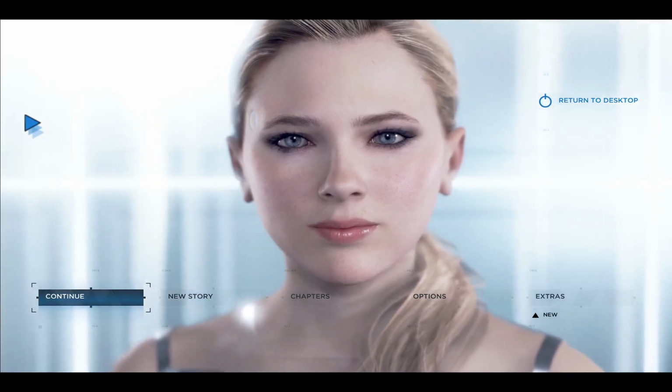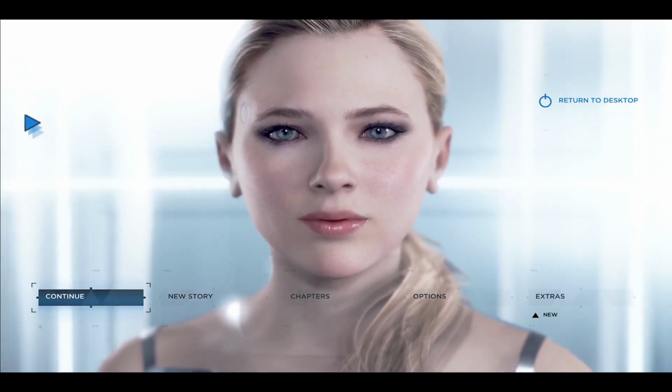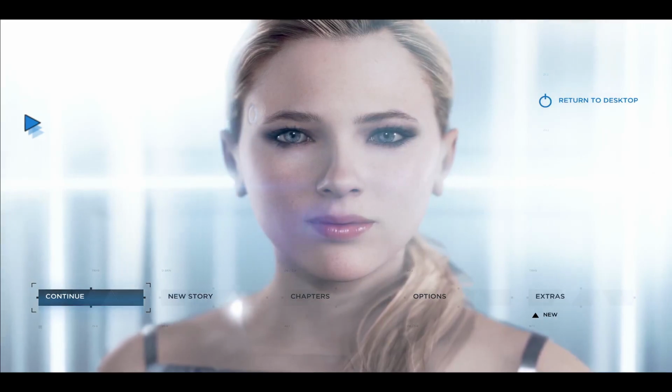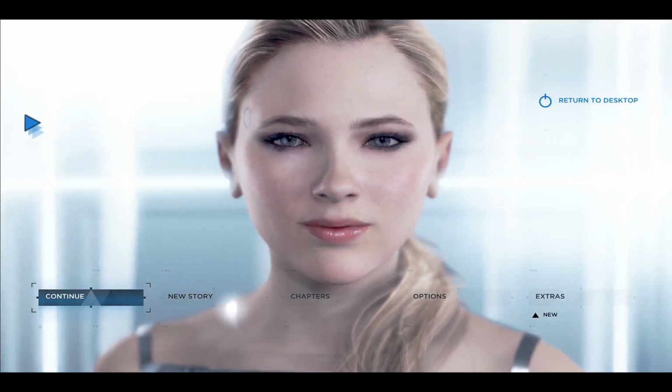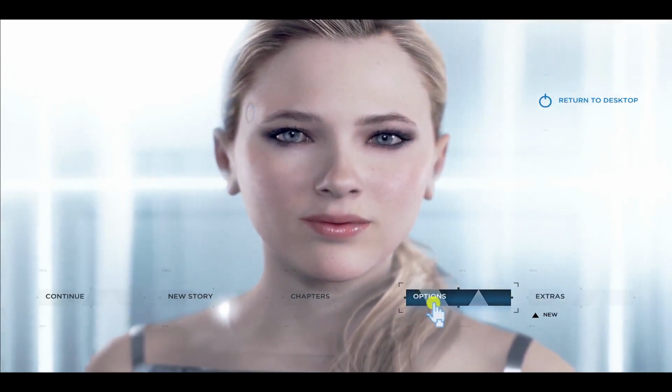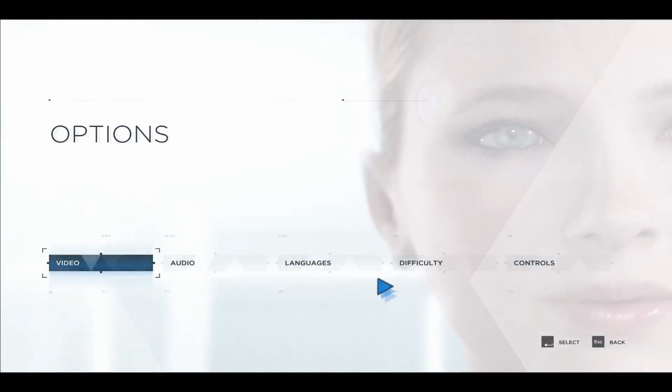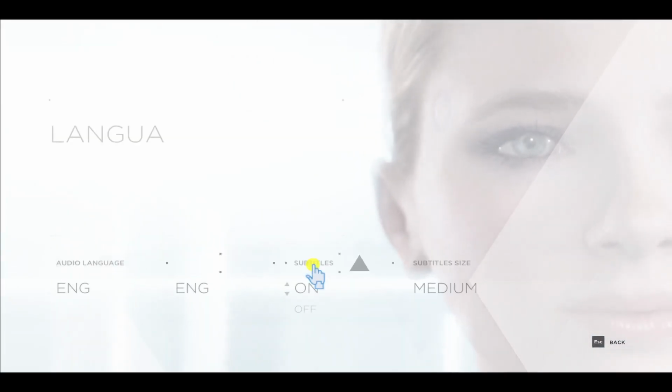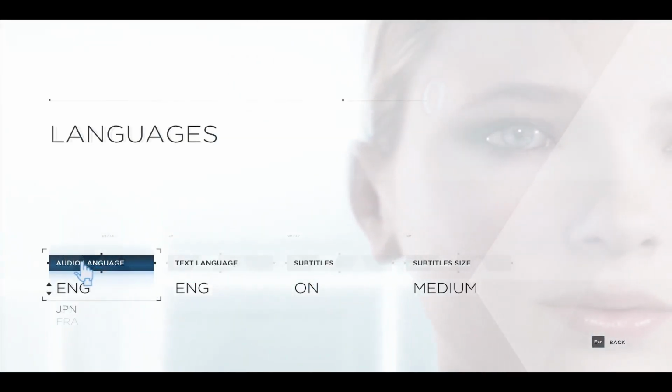First of all, open up Detroit Become Human on your device, and after you are taken into the home page, if you wish to change the audio language within your game, go ahead and click on Options. Then from the Options page, you can find Languages at the middle. Click on this tab, and now the audio language menu is right at the beginning.